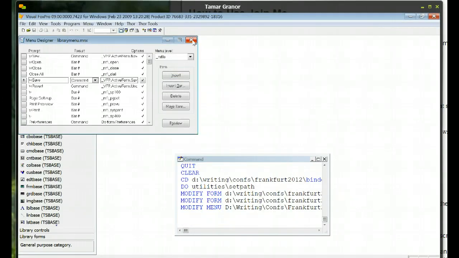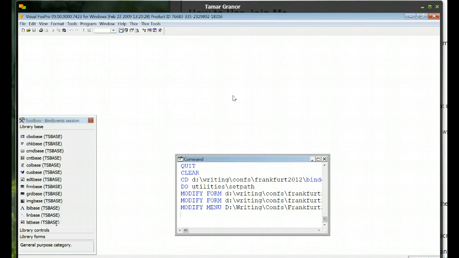Okay, so that's how it all ties together. And as I said, there's some more code in here. It's not really related to bind events and stuff, so I'm not showing it. That filters those skip for conditions.